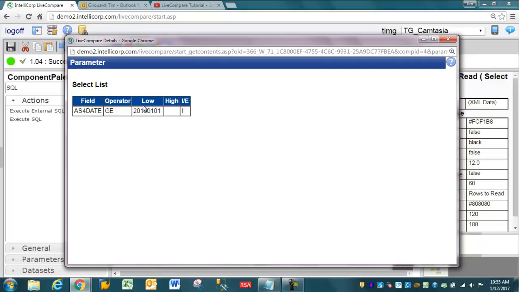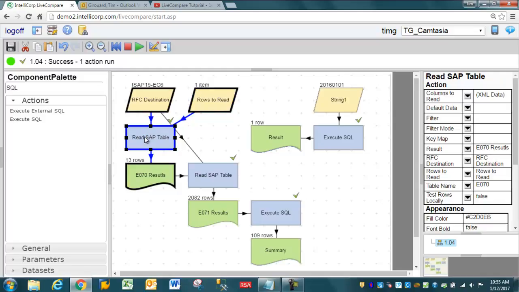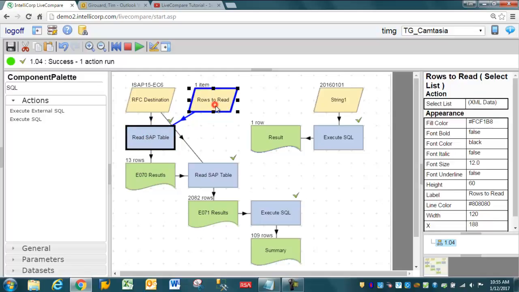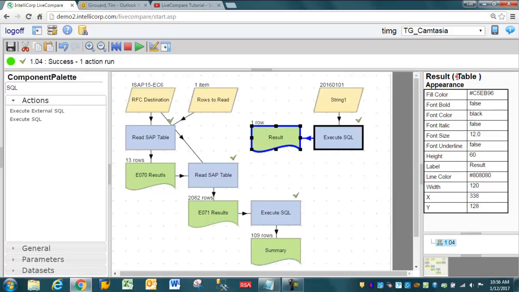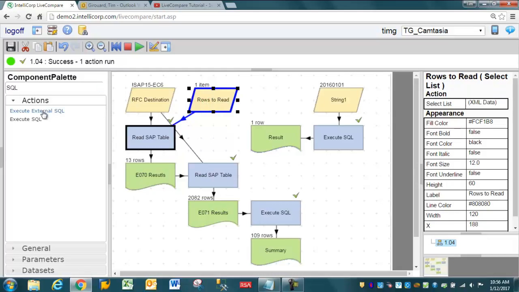You have the same field, operator, low, high value, AS4 date, greater than or equal to the date you select, and include. So now we can feed it into this read SAP table, but not so fast, because if you look at this parameter, it's a select list. I can see that in the property editor, where this is a table. So this read SAP table action requires the rows to read to be a select list. And that's where the convert data comes in handy.